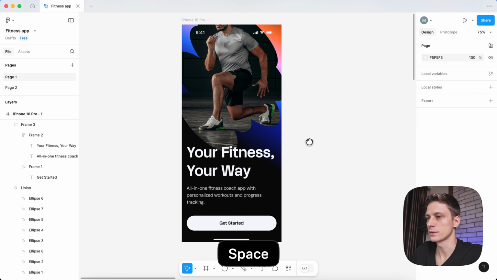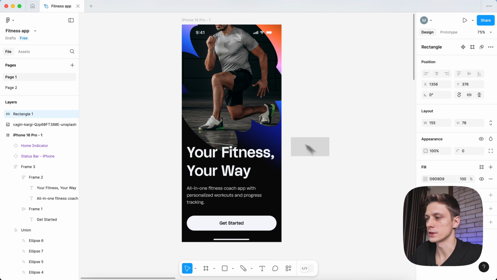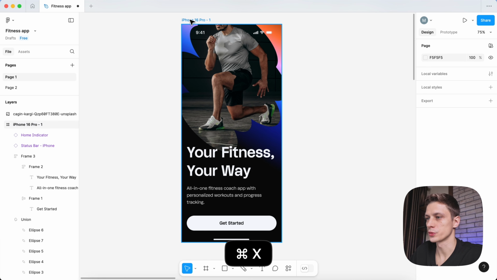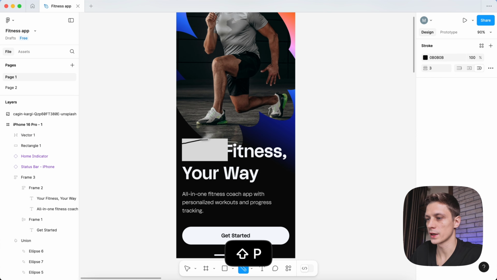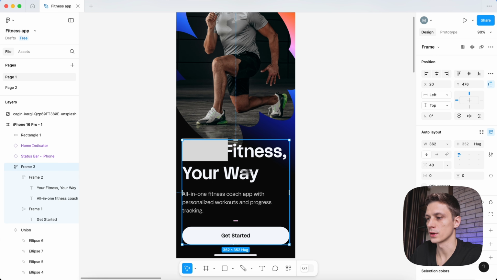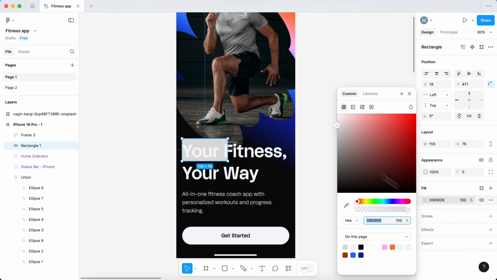Okay, looks fine. Let's add a bit more colors to our design. I will create another rectangle. Let's put it inside the frame. And I want to highlight the first word, but right now, again, I cannot see the text because this rectangle is above all of our layers. So all I need to do is to select this auto layout and move it to the top in the layer structure.